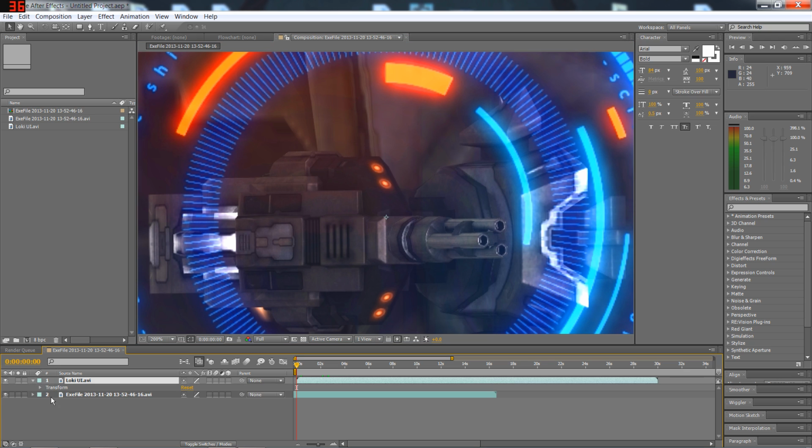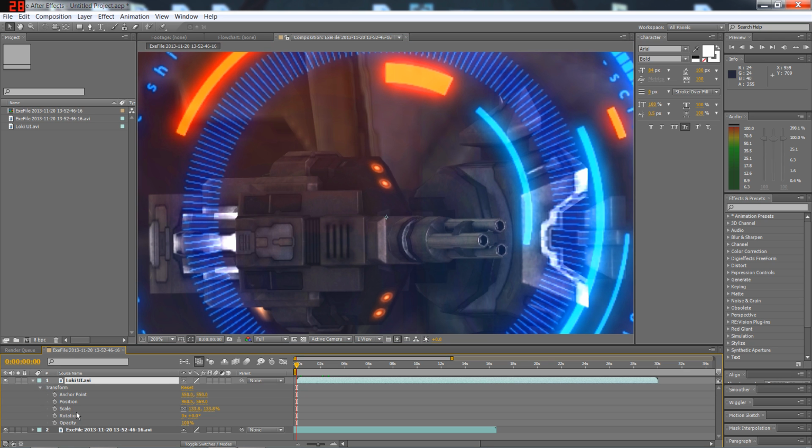So all we need to do is go to transform. This gives you the position coordinates of the actual UI, as long as I've got that selected. So this is the start position, so we'll just hit a start point there.